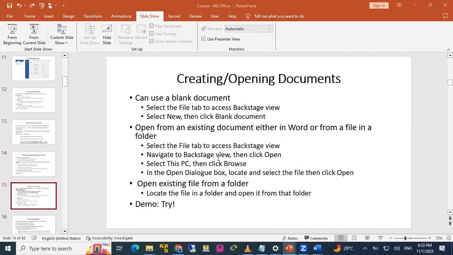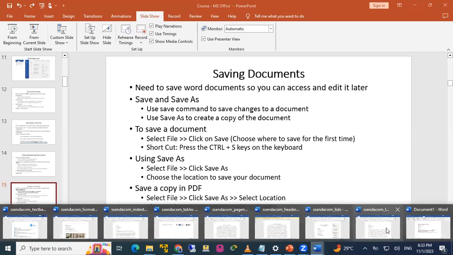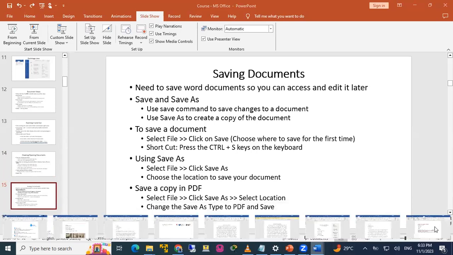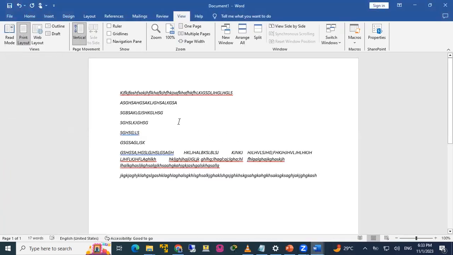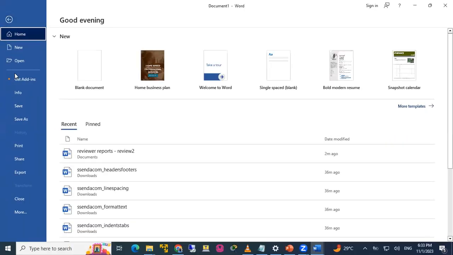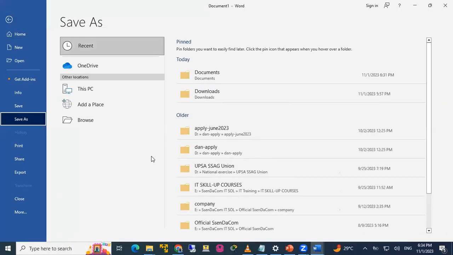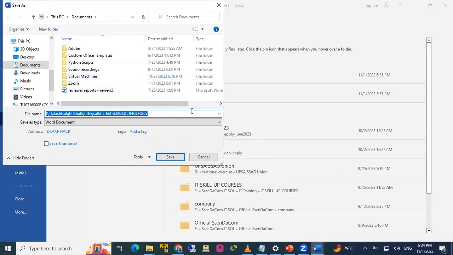So I'll just demo it with the new file I was trying to create. So this is a new file. So immediately I say File, I say Save. Now for the first time, it's going to ask me to save at a location. So I'm going to pick Documents, and I give it a name.